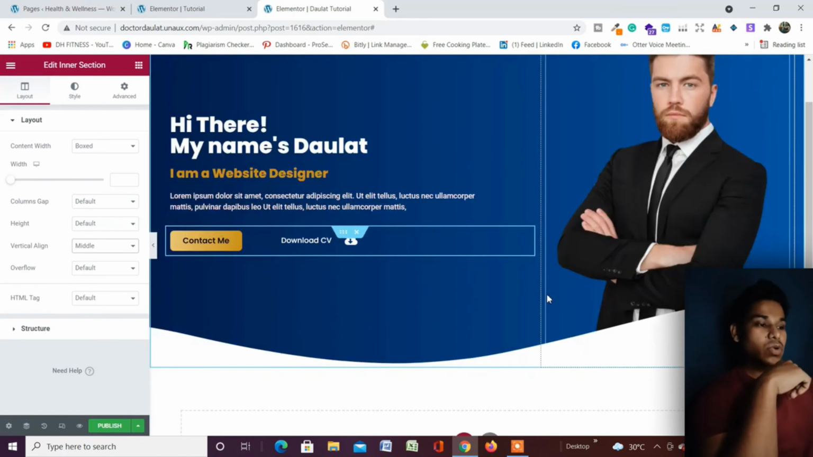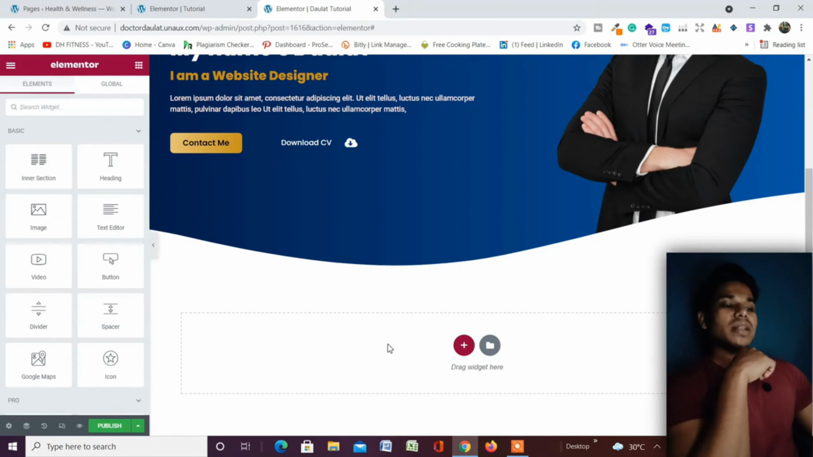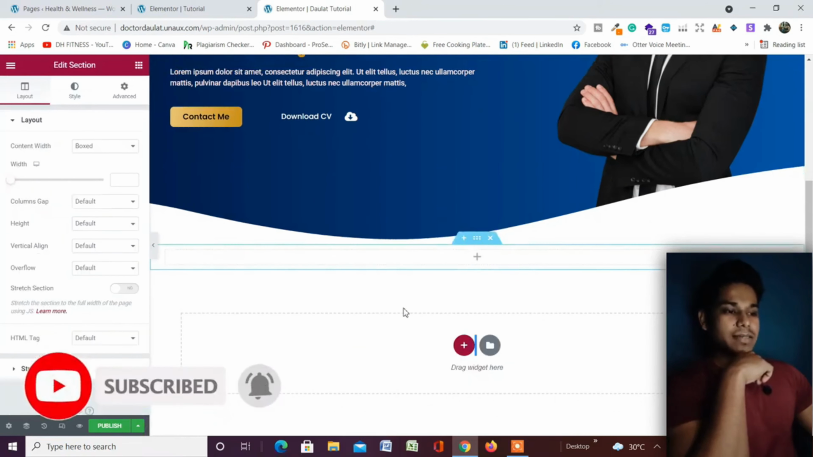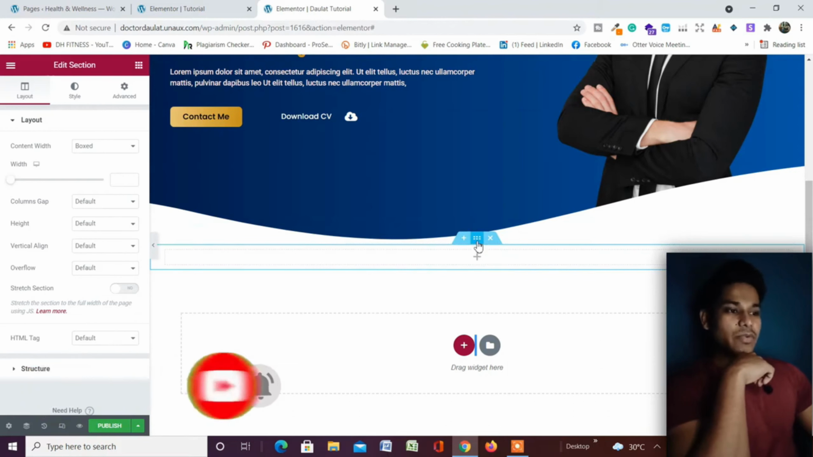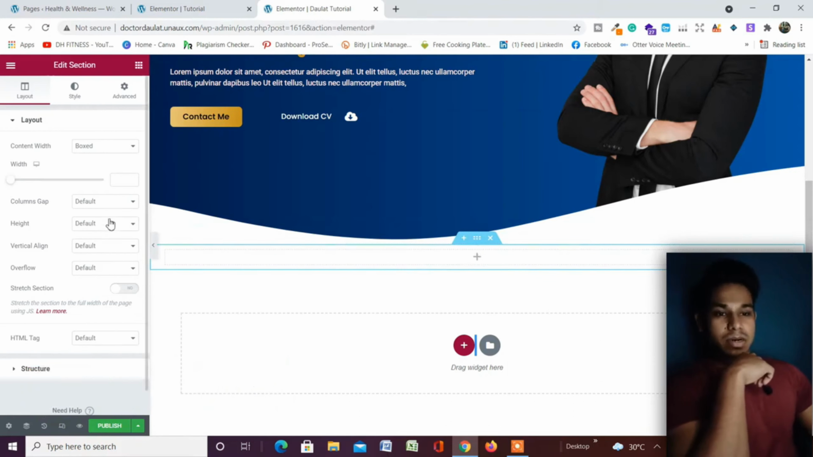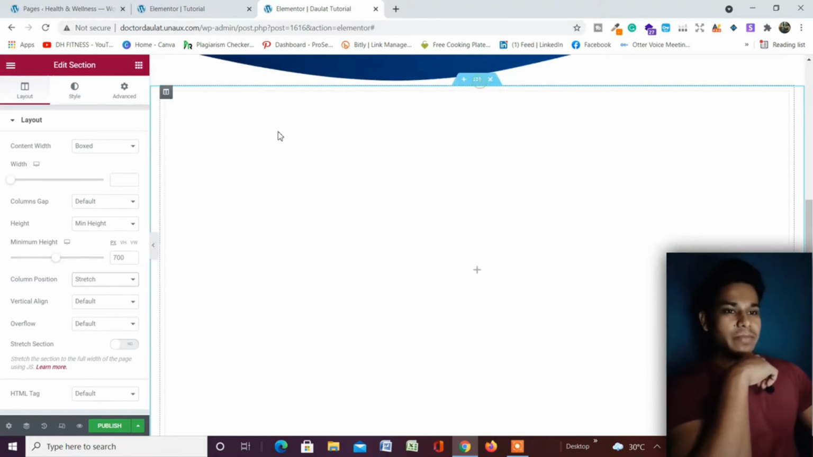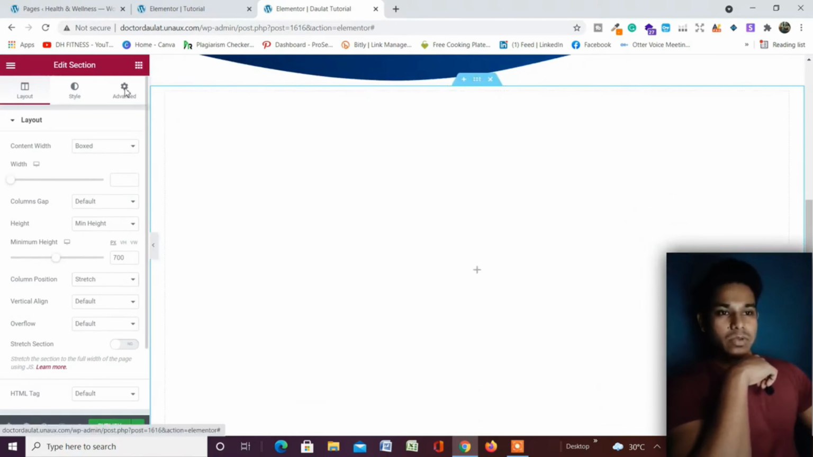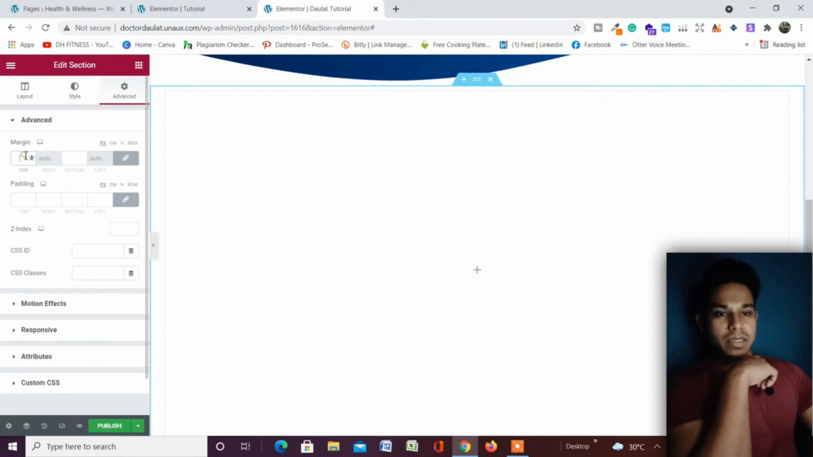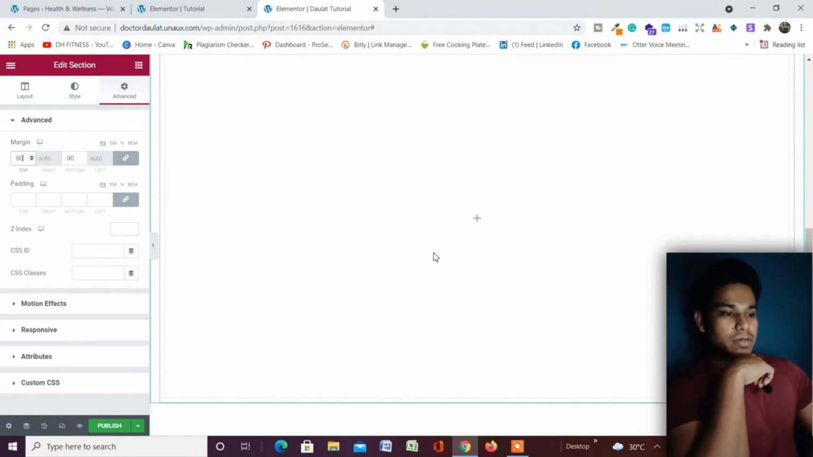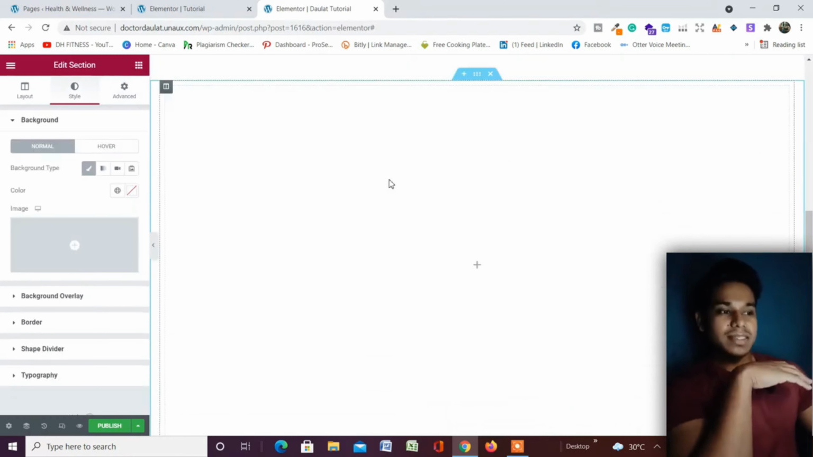Now in the next section we're going to build the about us section. Now let's start designing the about us section. Click on this plus icon, select one container, and we're going to provide the minimum height to this container. Select this minimum height, and we're going to set it to 700. We're going to select stretch, and we have to give the margin from top and bottom. So go to the advanced settings and give a margin of 90 from top and bottom. So we have given the structure to the section. Now let's start designing this section.